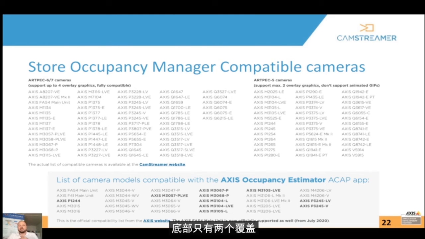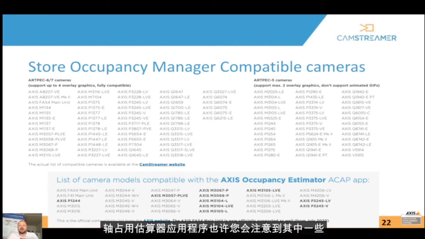On the bottom there is a list of cameras supporting the AXIS Occupancy Estimator app. Maybe you noticed that some of them are listed in bold. It means these cameras can run both apps at once.